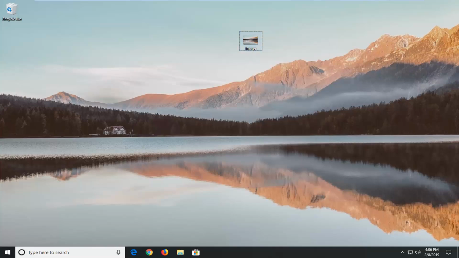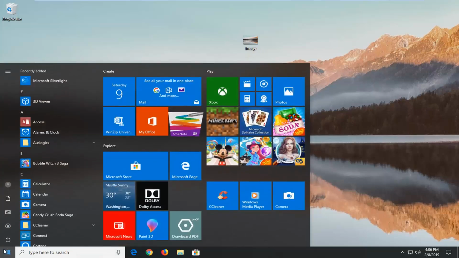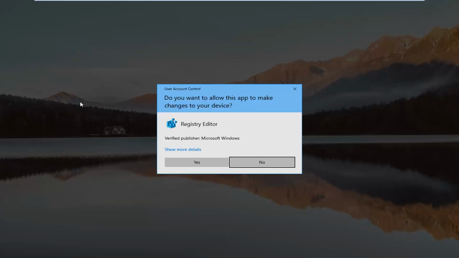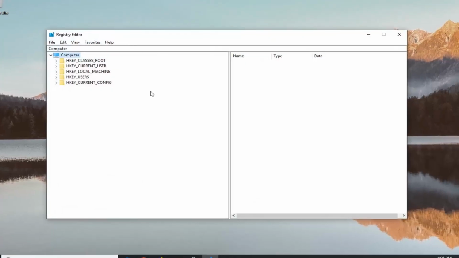So we're going to go ahead and start by opening up the start menu. Type in regedit, so regedit. Best match should come back as Registry Editor. You want to right click on that and then left click on run as administrator. If you receive a user account control prompt, you want to left click on yes.